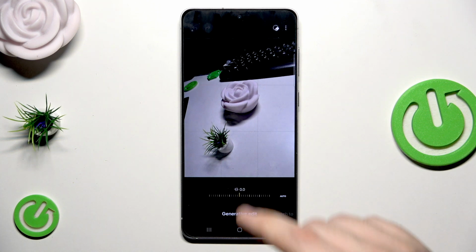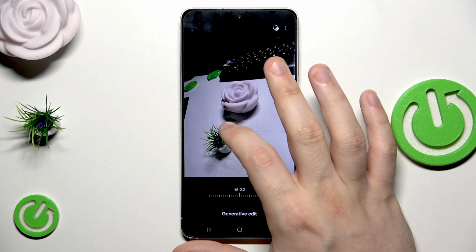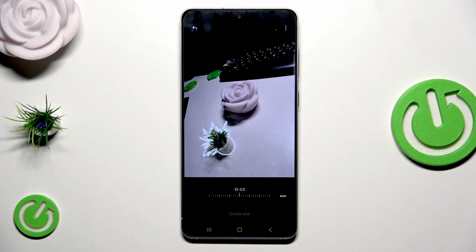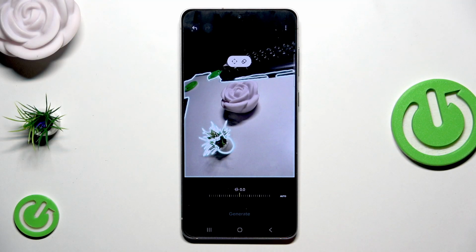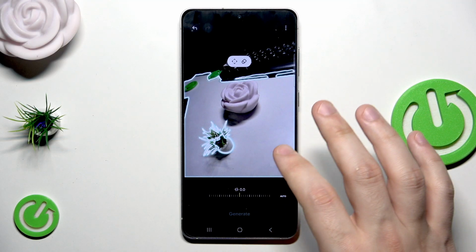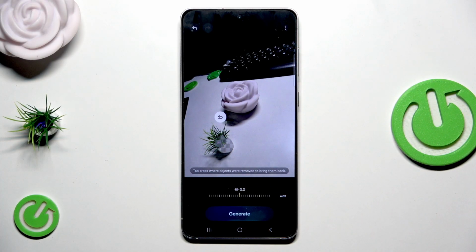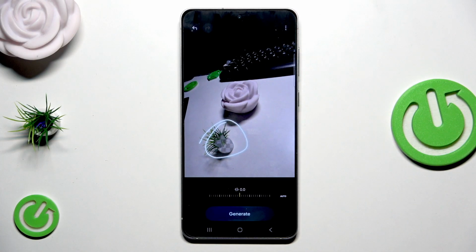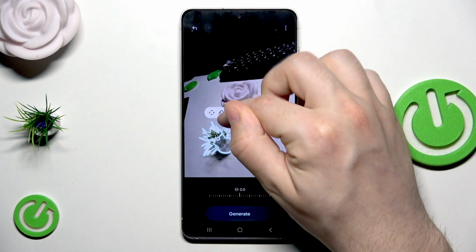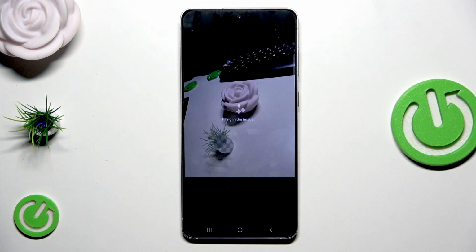And now we need to simply select the thing that we want to remove from the photo. So simply select this plant. Okay, just like that. And now click on this rubber icon. Okay, let's select it once more because something didn't want to work. Okay, and now click on Generate.